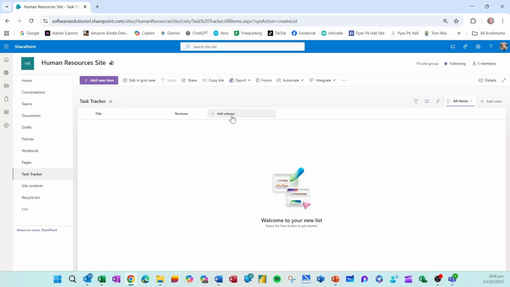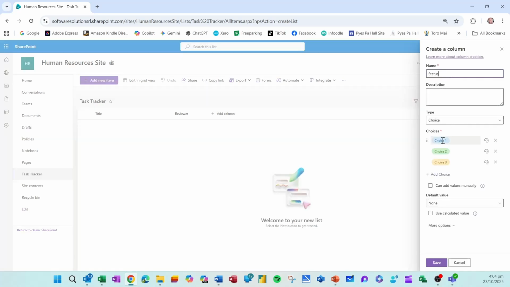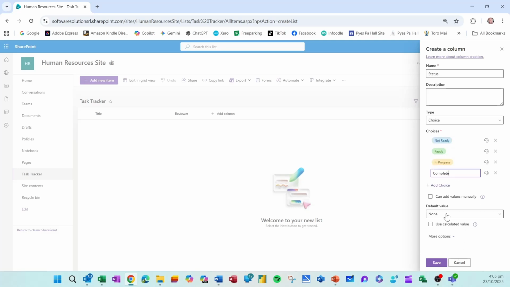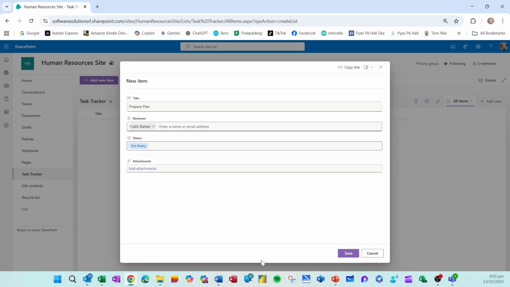I want to add another column. This is a choice column, and next. Its name is status, and the choices are, and I'll add another choice. So there's 4 choices. The default one is not ready, and I'll click save. So I'll add a new item, set the status to not ready, add any attachments, and save.